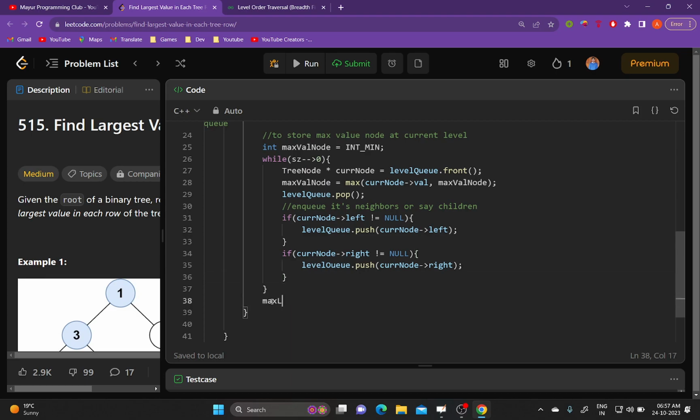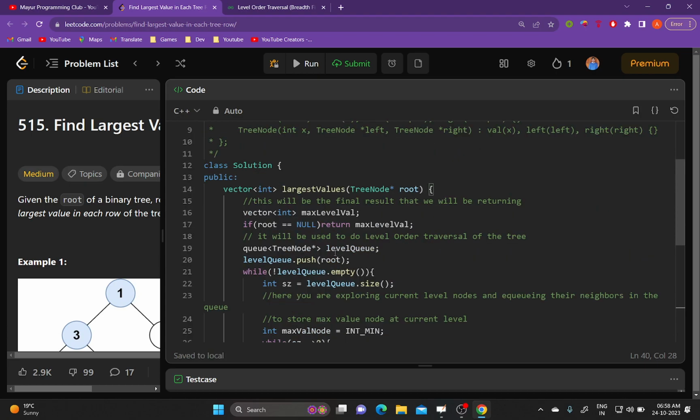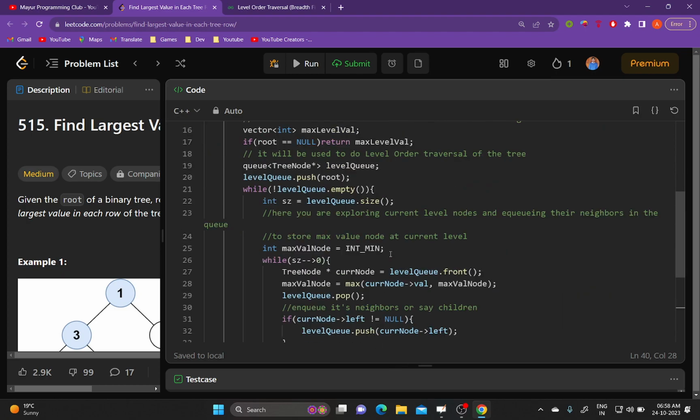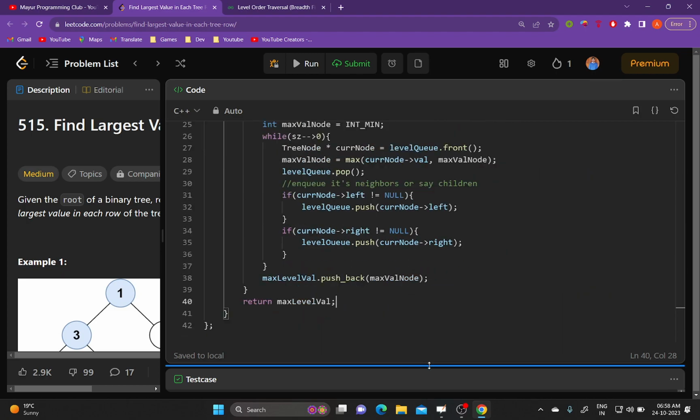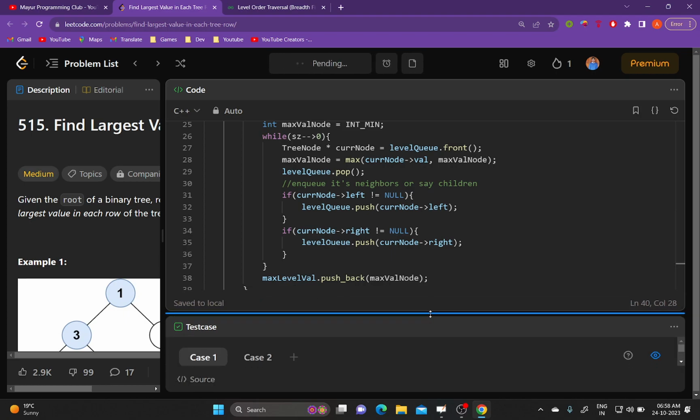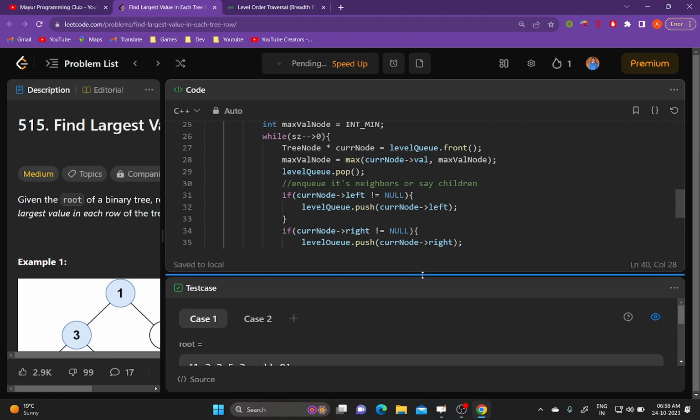So max level val dot push back max val node. Okay. And then at last you will be returning this vector, max level val. So I think this should be it. Let's try to submit it for the sample test cases, before submitting for final evaluation.